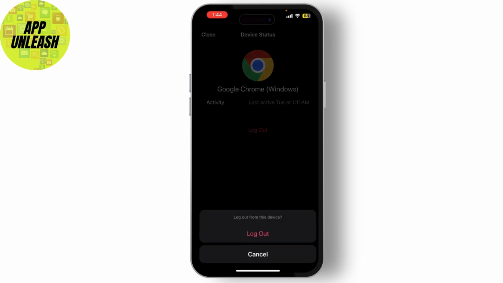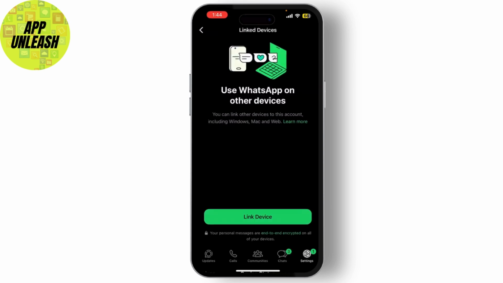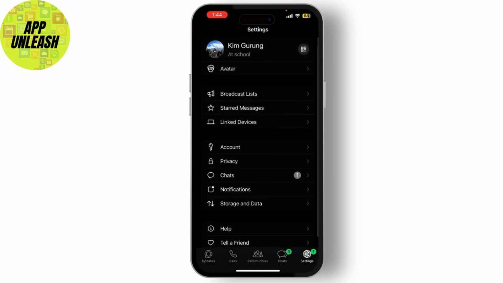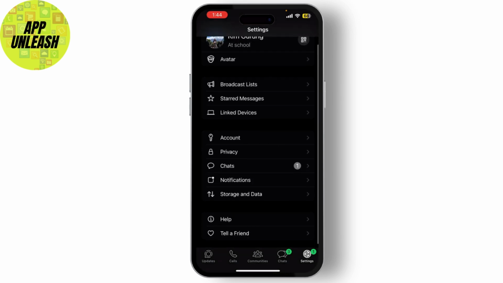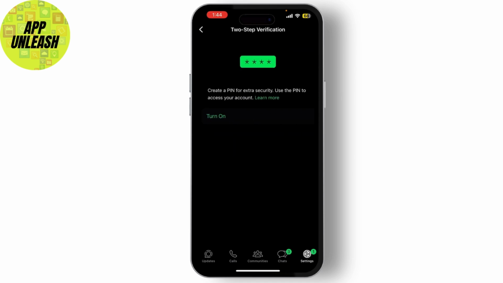Now that we've unlinked any unwanted devices, let's make sure your WhatsApp account is secure. First, enable two-step verification. This adds an extra layer of security to your account. Go back to the settings menu, then go to Account and select two-step verification.